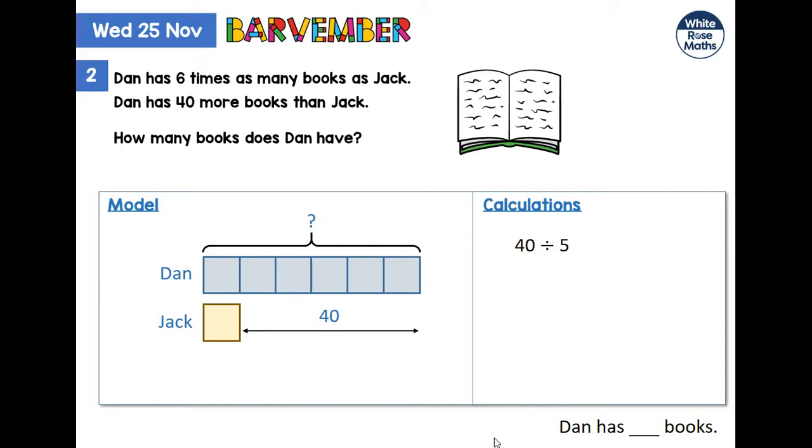And sure enough, we do have a division calculation because we can see that 40, the double-headed arrow with the 40, covers 5 of our equal parts. And I'll let you follow the rest of the maths through. So with our equal parts, we had both a division and a multiplication problem.